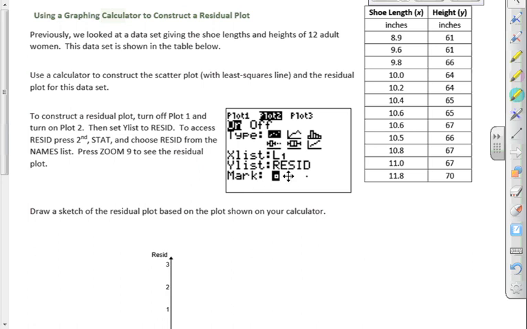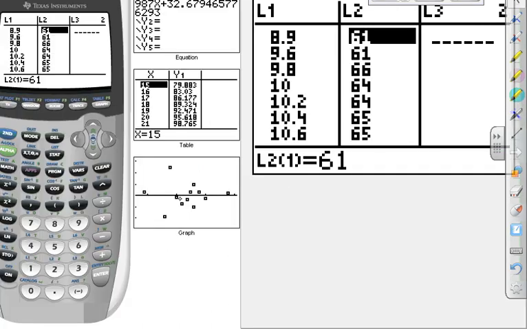Please keep in mind the calculator will only graph a residual plot when you've put your least squares line in your scatter plot. It doesn't know the residuals unless you've done that. So you can't just automatically go to this step right here. So let's go to our calculator.